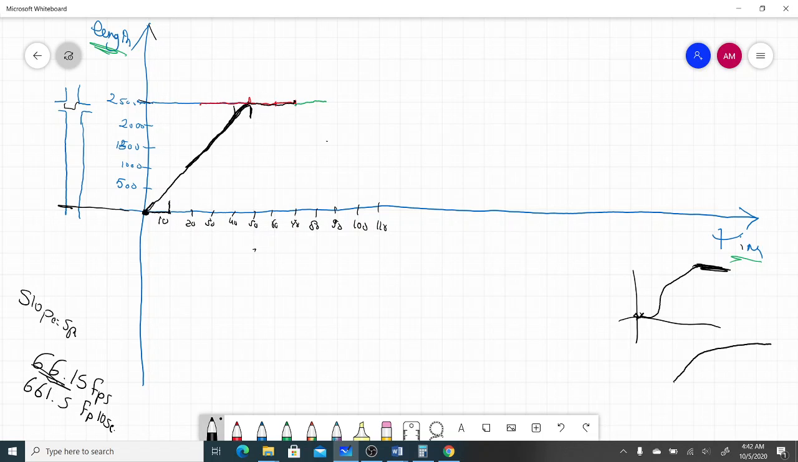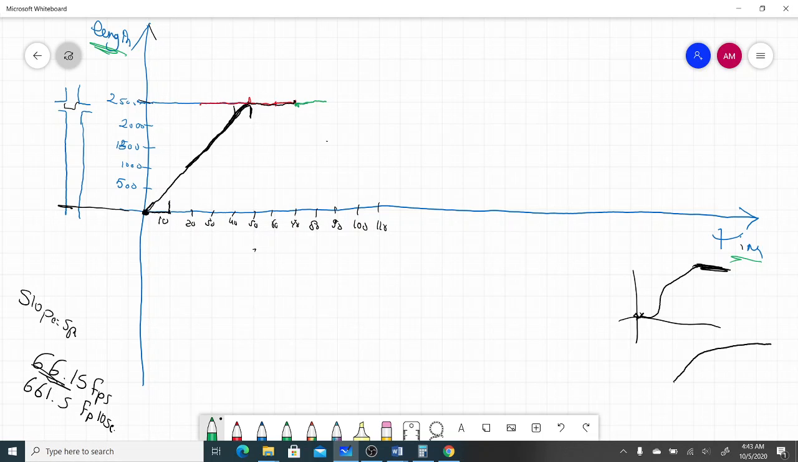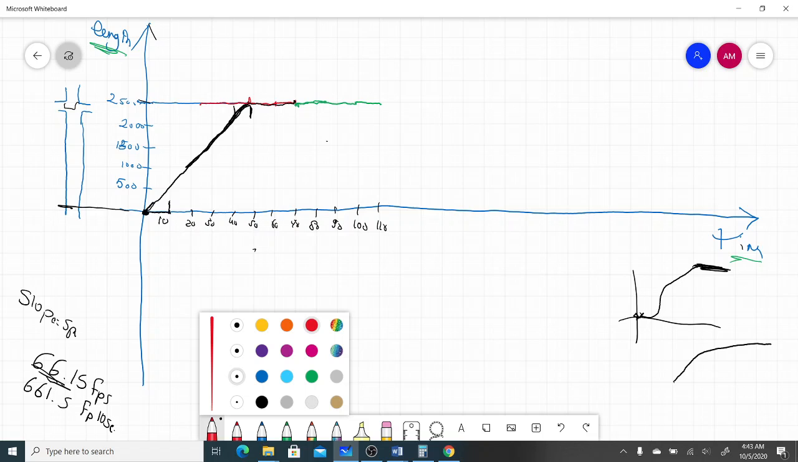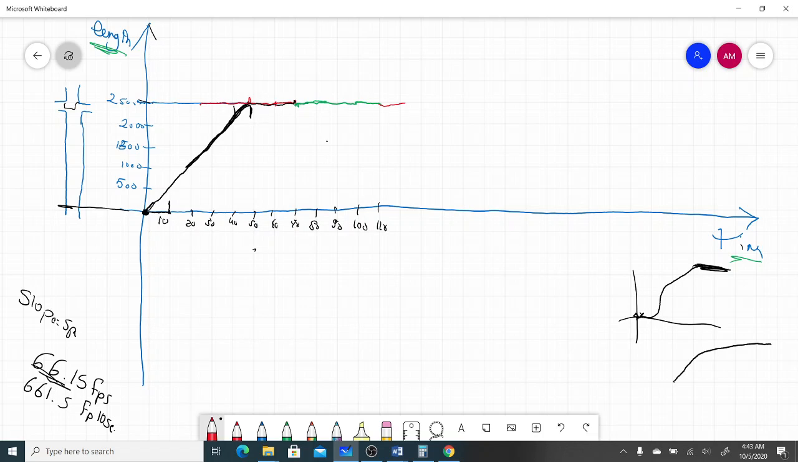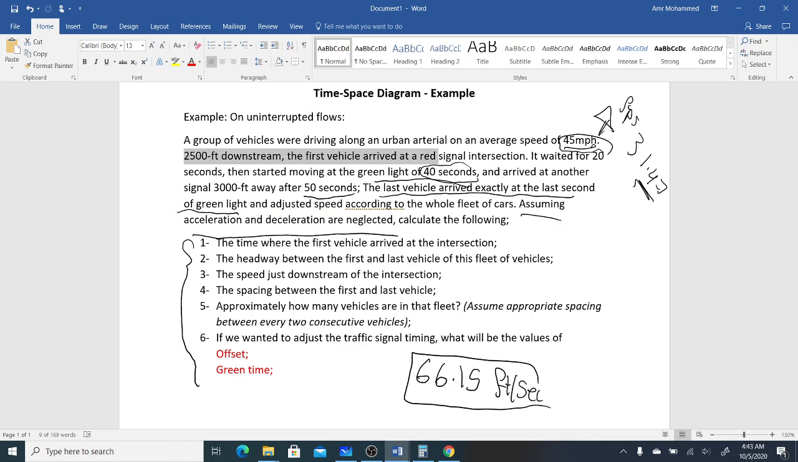So let's do this as well. For the green light, we started going 10, 20, 30, 40, and then it's going to hit the red light again. So this is how the signal works. Red, green, red, green. So that was the first car. Let's figure out what happens to the first car again after it moves. So 40 seconds and arrive at another signal 3,000 feet away after 50 seconds.